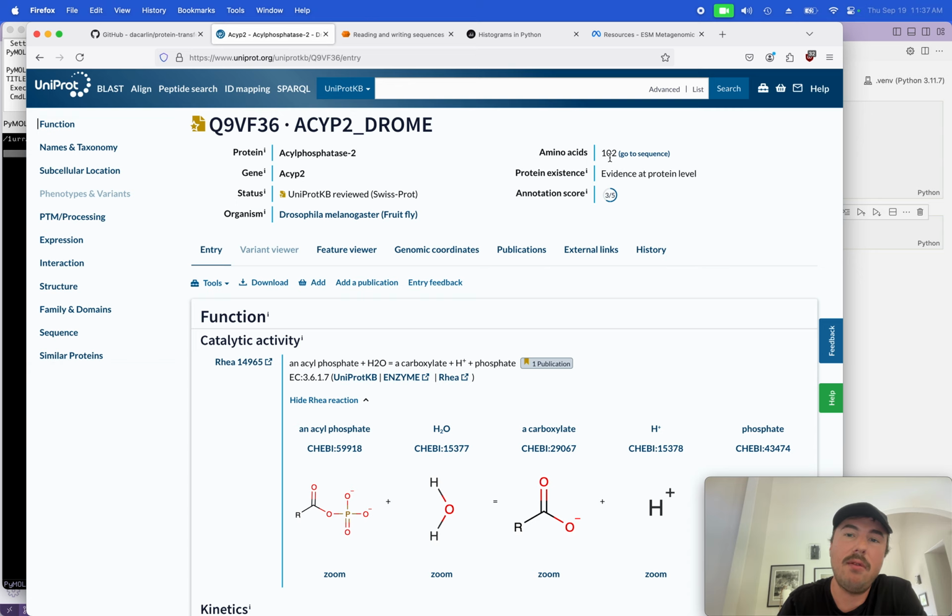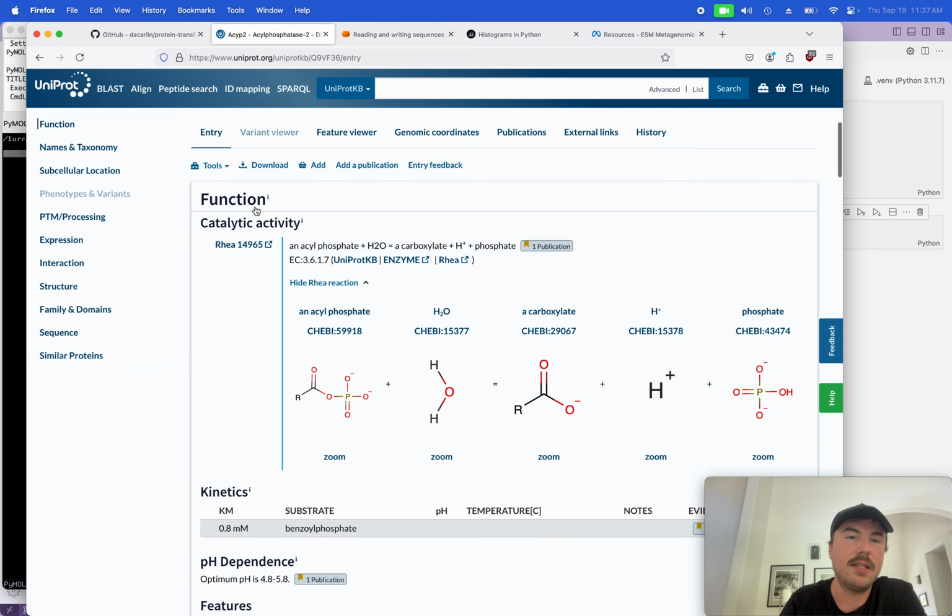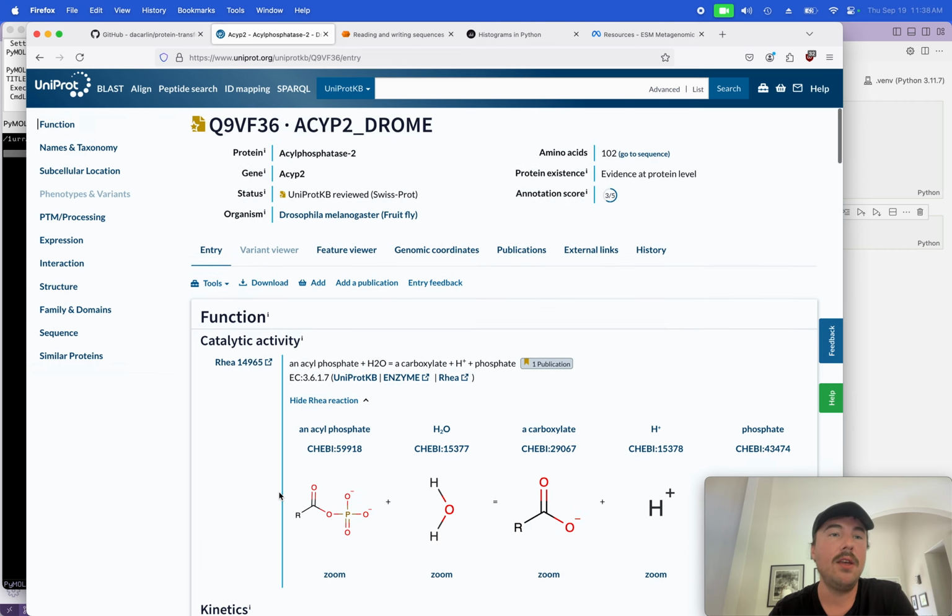the sequence length, the level of evidence we have for the sequence being real, the source organism, but also some really fantastic linking to the RHEA database where it shows the catalytic scheme, the reaction this enzyme catalyzes, along with even kinetic parameters for specific substrates and things. UniProt is amazing, and we're going to use it to collect homologs as well.